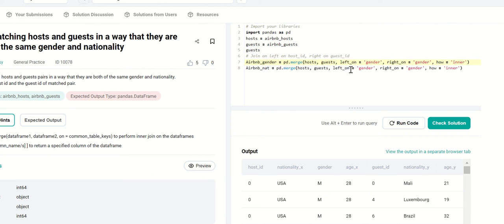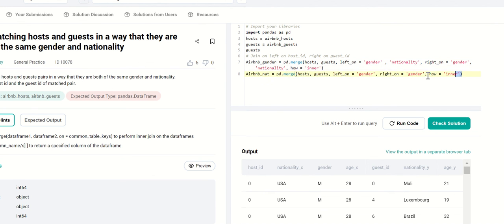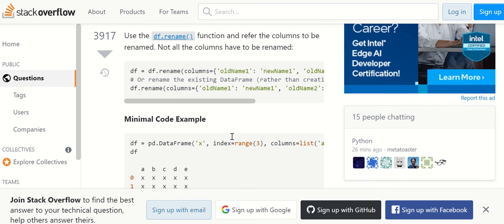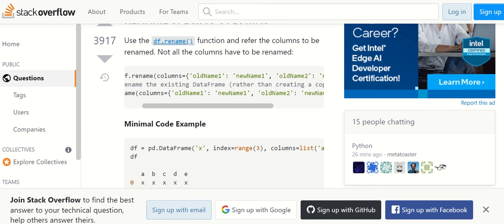Can I say multiple things? Let me give this a try. This and nationality. This might not work. Right on nationality. If so, then we don't need this extra step, spurious information. How? Yeah. Let's see.